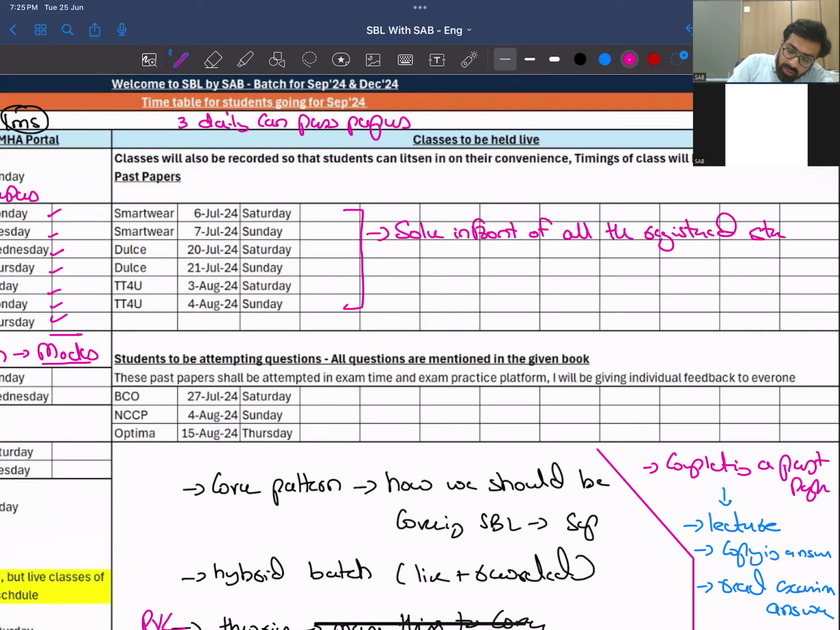I'll solve that, and it will be posted again on LMS for all the students. And obviously, students can take this class live. It will be on Zoom, right? And obviously, it will be recorded, as many of you might be working.